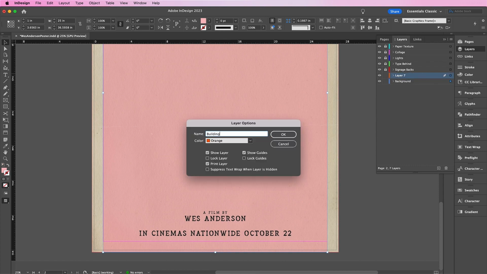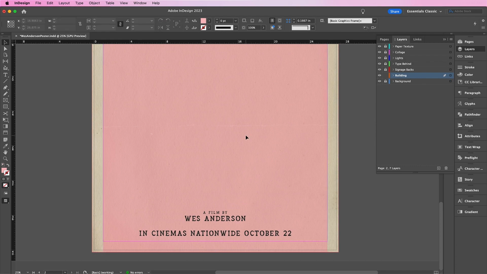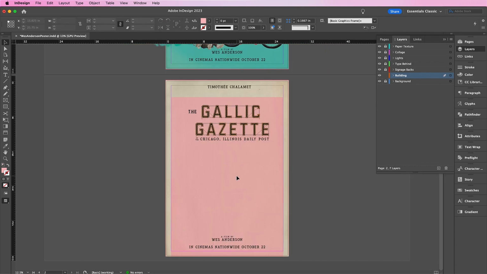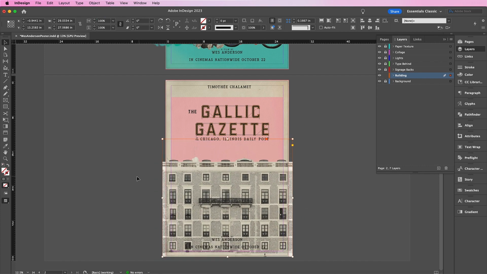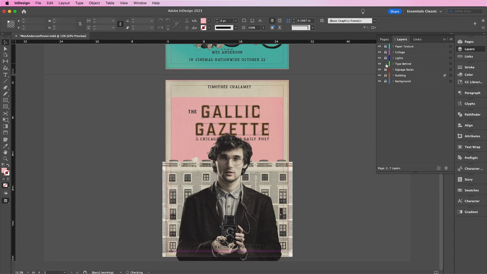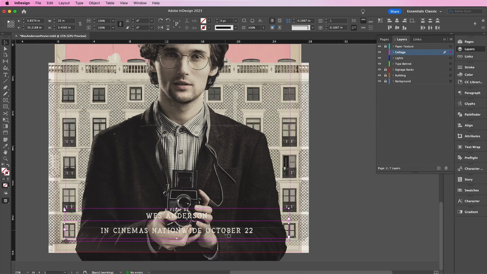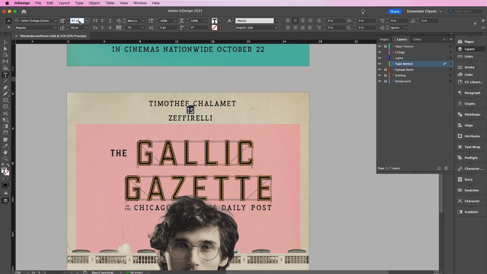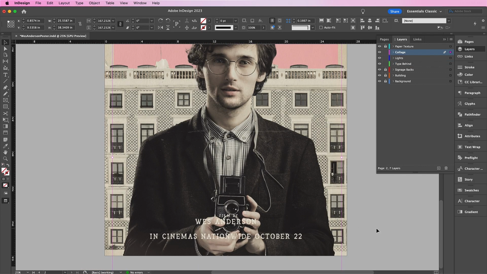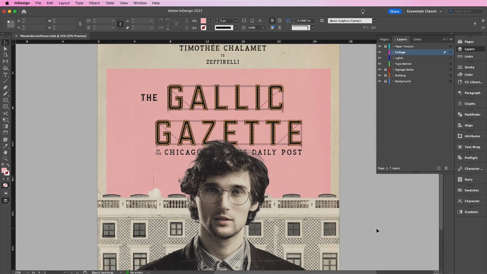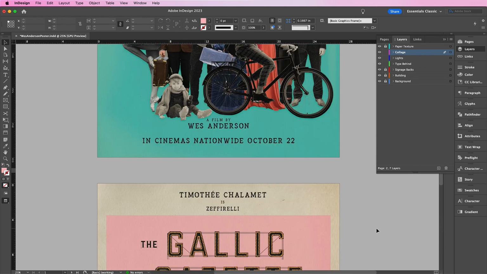Create a new layer and name it Building. File, place the building that we just saved as a TIFF. File, place one of the photo subjects from the collage on page 1. Move the bottom lines of text so that it appears in front of our character and change the color to paper. And that's how you make a Wes Anderson poster in InDesign.